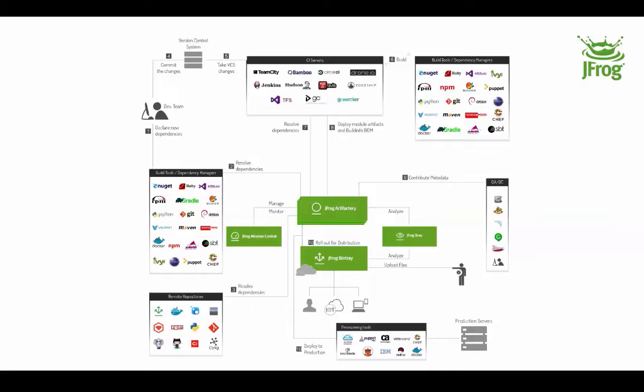So as you can see, Artifactory starts right from your developer writing code all the way to your binary going into production. So this sits right in the center of the CI/CD pipeline, and that way it acts as your deployment target, your dependency manager, and your source of truth for any binaries and builds.